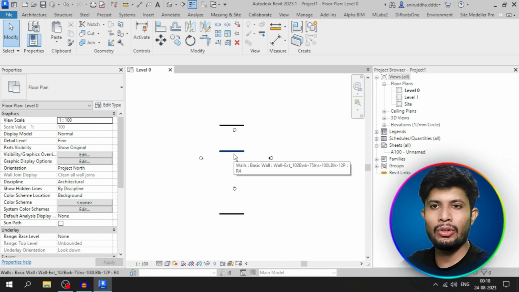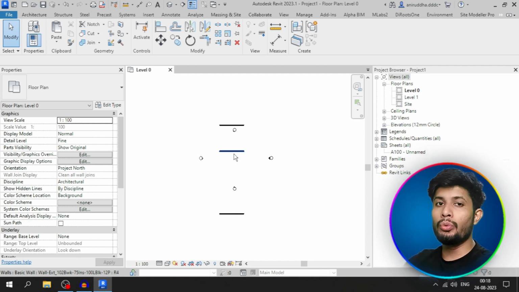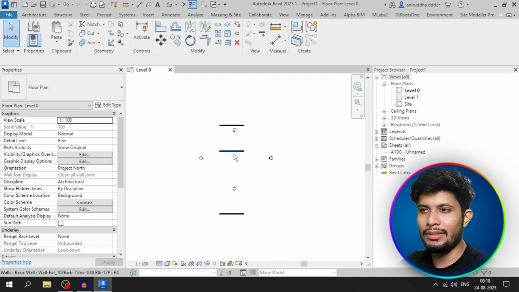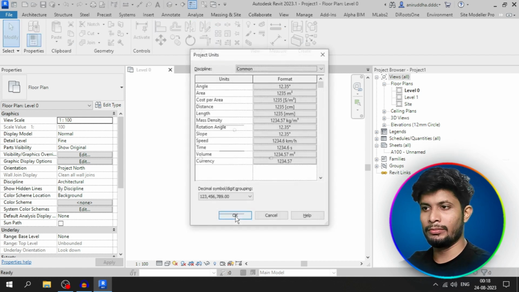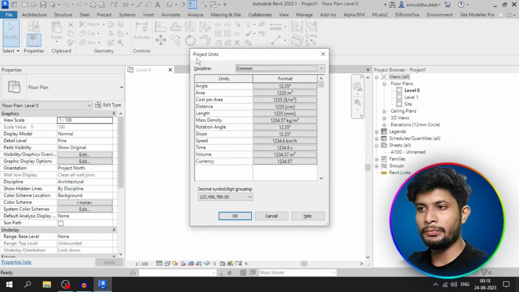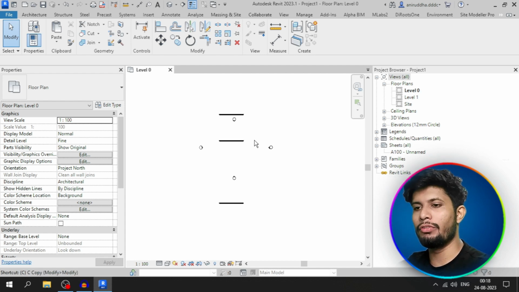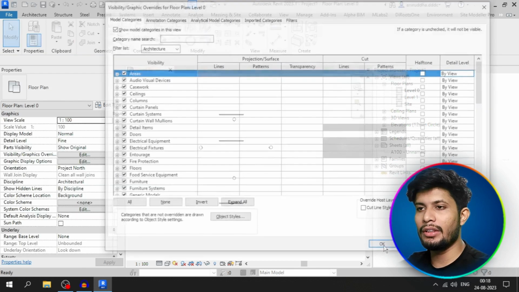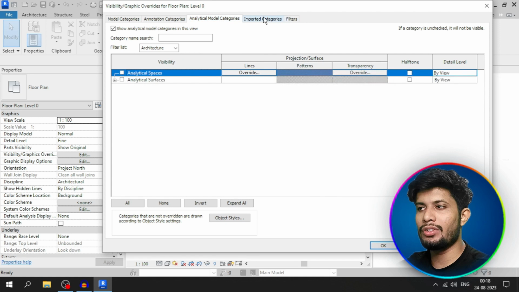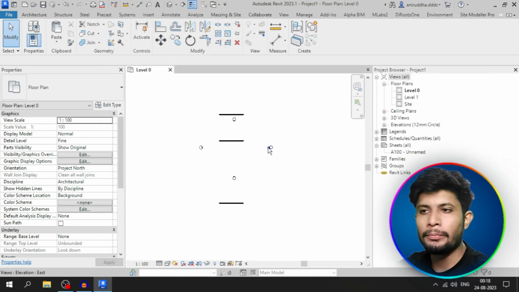As you can see, if we compare this to AutoCAD, here we have very simple shortcuts. Just type the two initials from the exact word and you will get your shortcut. Such as, if I want to change the unit system, just type UN, and here I got the Project Units bar, where you can change the project units. If I want to change the visibility graphics, just type VG, and here we get that tab through which we can change anything we want.